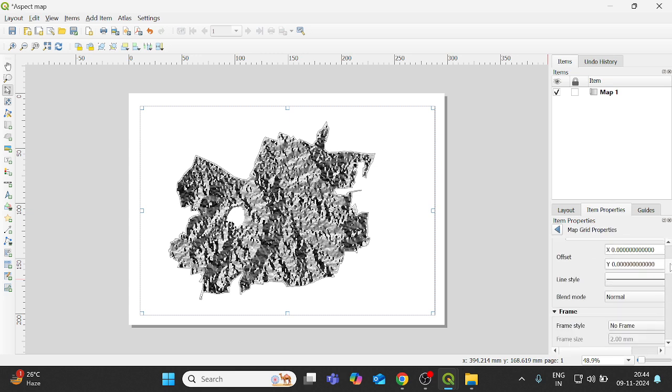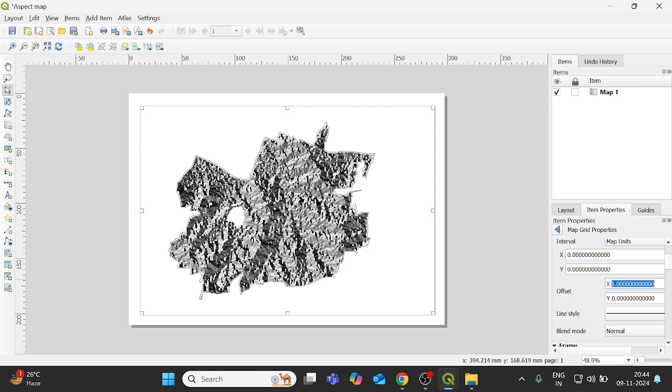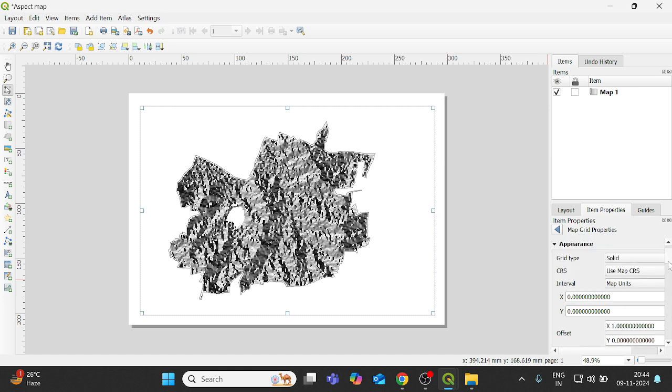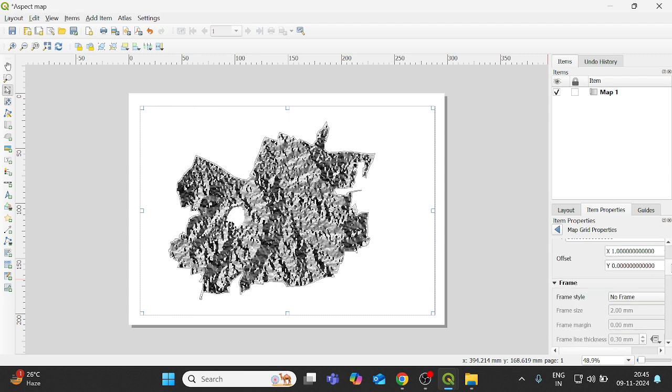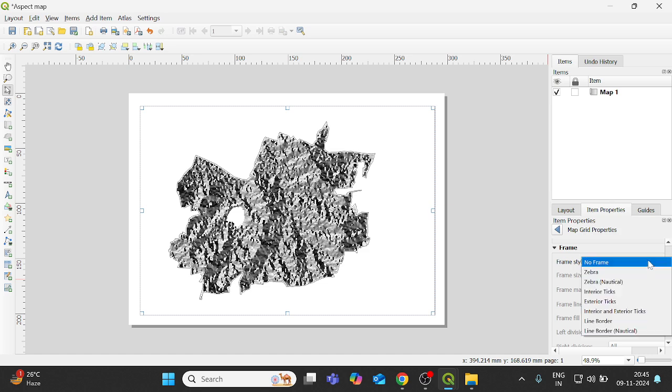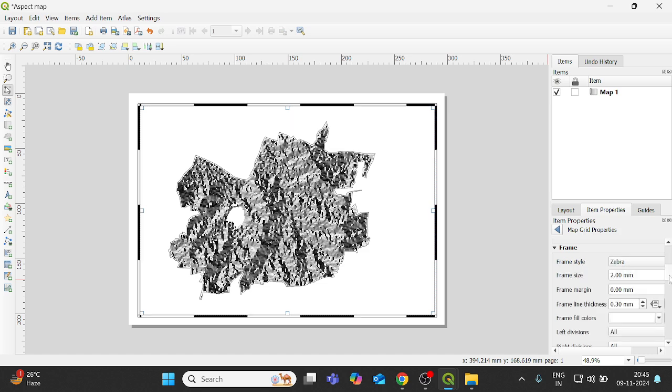Once you click on modify, it will ask you, for example, what the type of the coordinate system will be. We will select this one. Then the projection is the same one, and because our map area is very small, we will go with millimeter. Then we will select this as 50, so y also 50. Then we will continue with the frame.